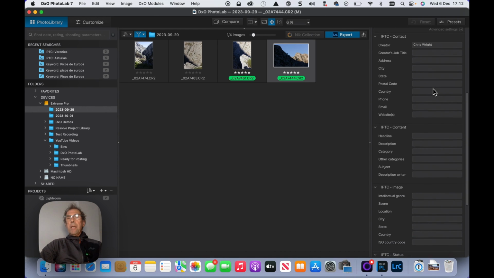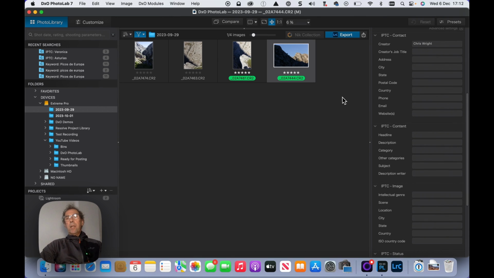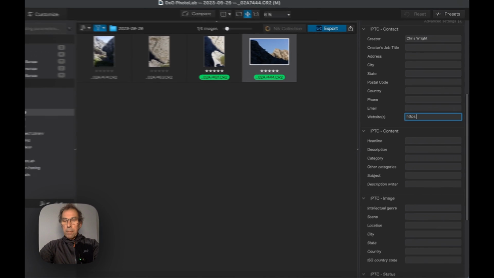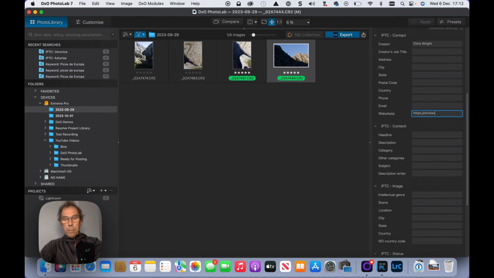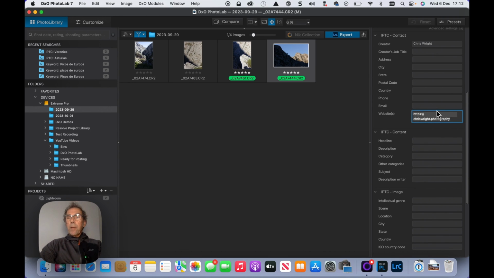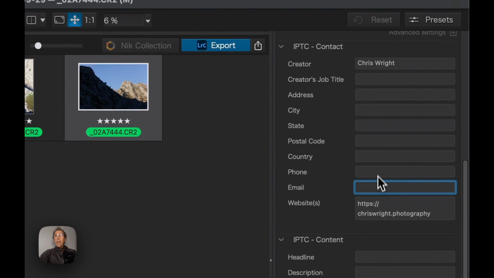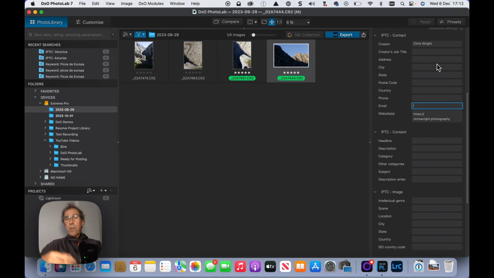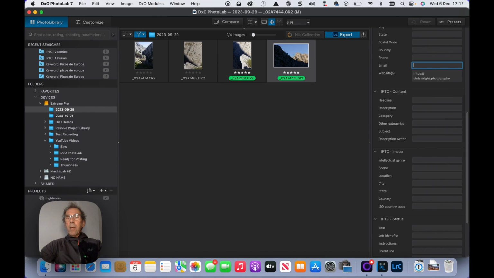So the IPTC categories define not the technical data, but the descriptive data and the administrative data. So contact data falls into the realm of administrative. I can put my website in here. Okay, you get the picture. I can add an email here. And this is all about anyone finding this picture in a picture library or whatever, wanting to look at the metadata and see how they can contact me.